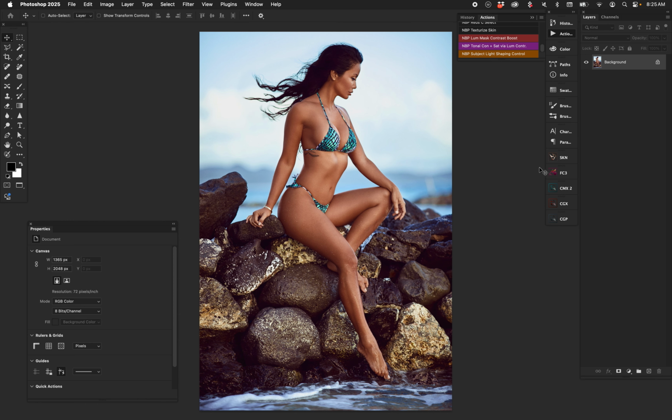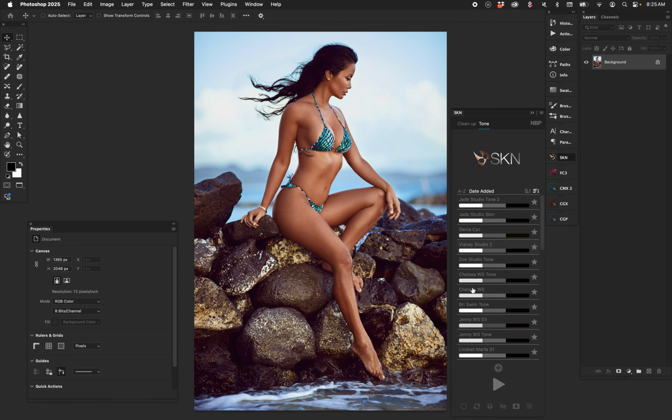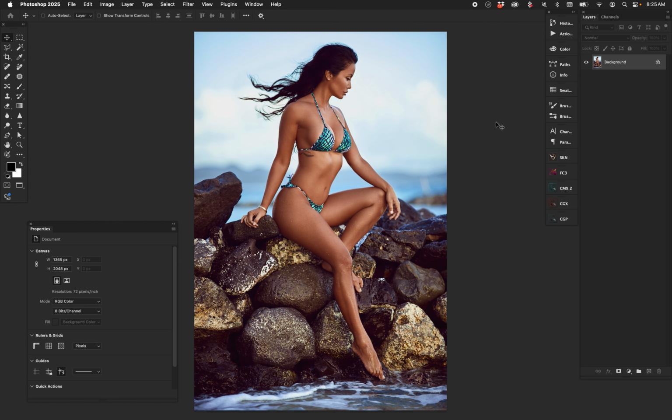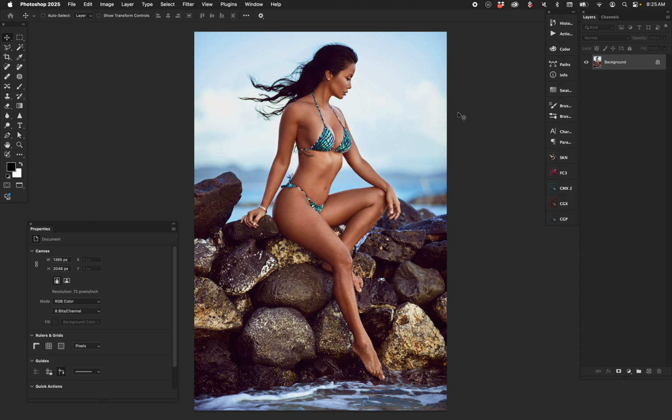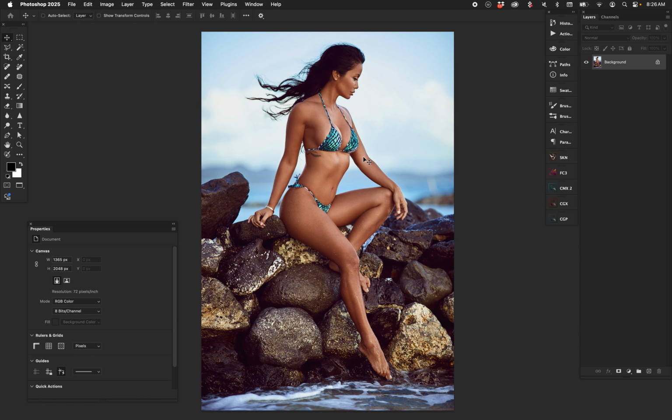I will also mention that this action effectively does one small portion of SKN, our panel for Photoshop. It does one small portion of the tone function when it comes to light shaping. It's really a lot cooler in SKN and it also has all the other options, but we still have something free for you today because we think it's a valuable lesson. I'm going to explain it to you and then I'll show you the action.